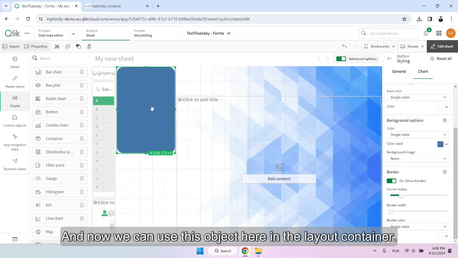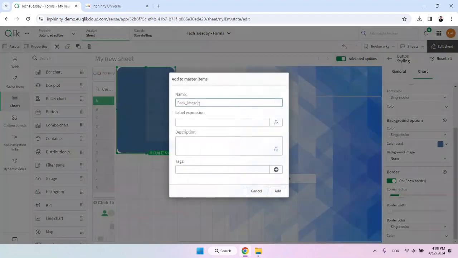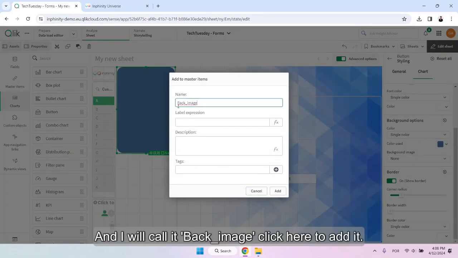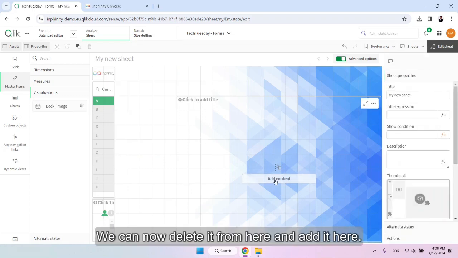And now we can use this object here in the layout container. Let's first add it to the master item. And I will call it back image. Click here to add it. We can now delete it from here and add it here.